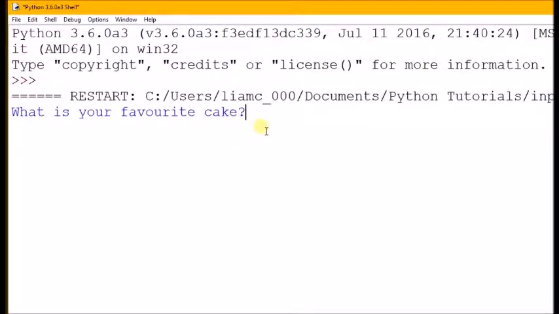So I ask the question, and I've got the blinking cursor there, and it's blinking because it's waiting for my response. So if I said my favorite cake was marble, and there you go, the program's ended. So it allowed me to respond, and then it finished, which is not that useful in itself.